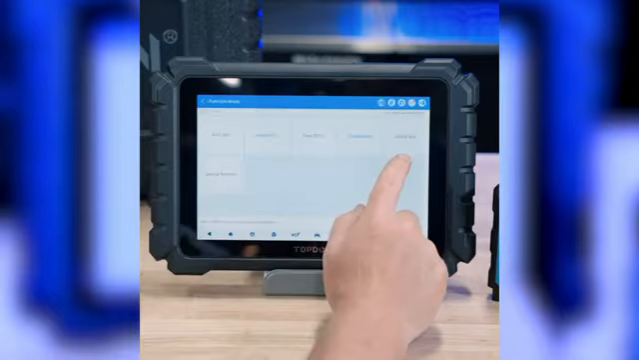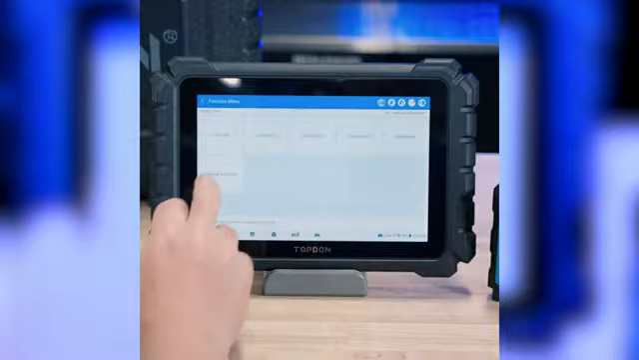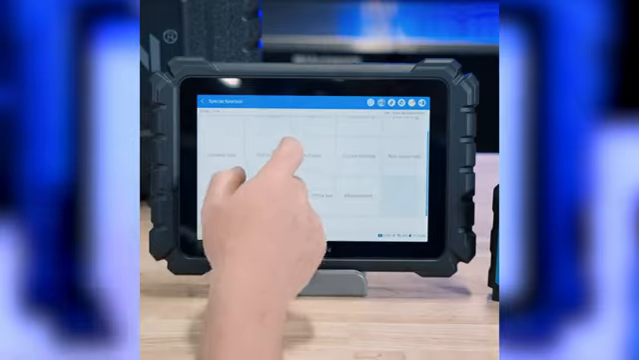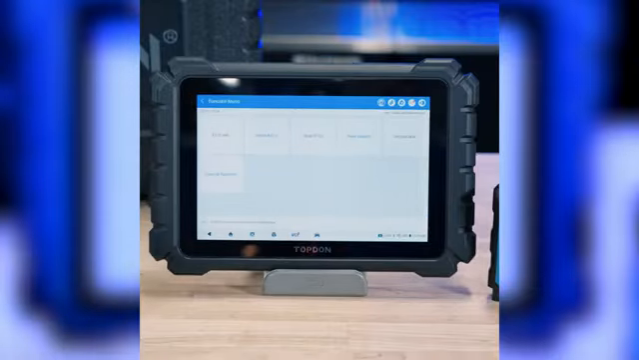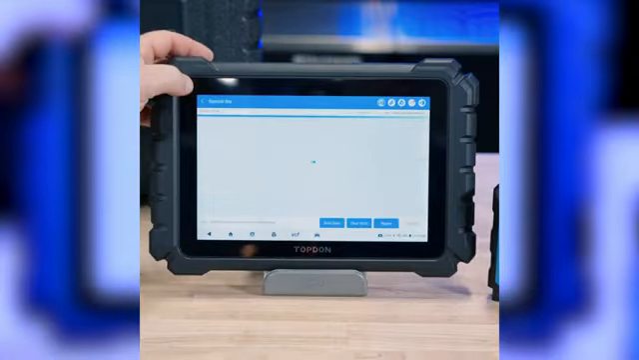When you go back to your main function screen, you have your active tests, special functions. All that is going to be built right into the tool, and all of them are going to be specific to your vehicle. So a very brief and quick walkthrough of your brand new TOPDON 1 Plus.